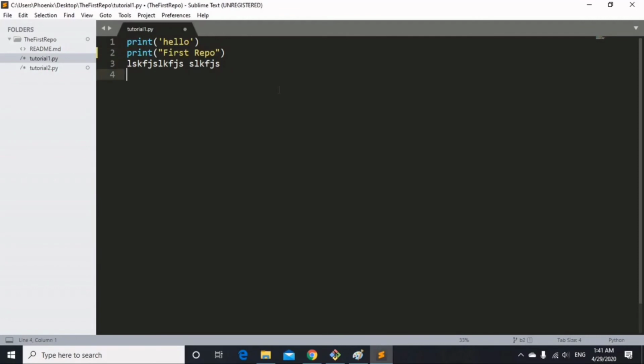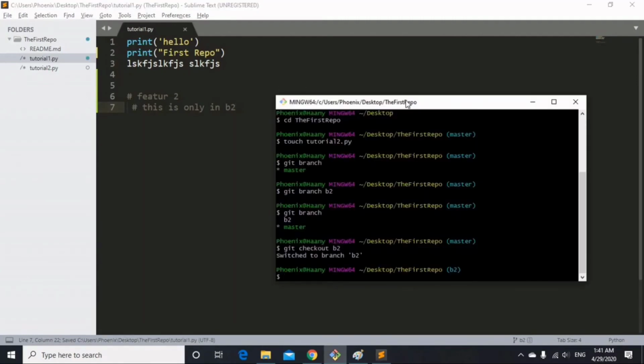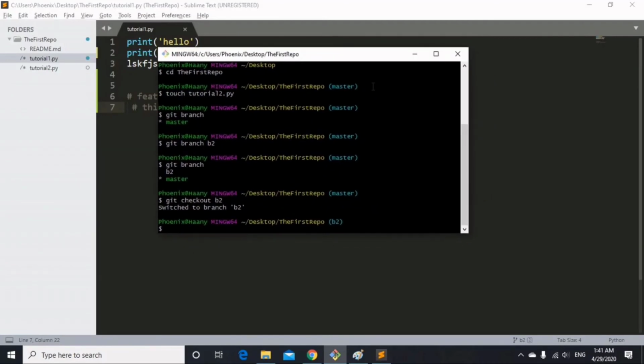Say if I make some other changes, these are only going to be in b2. Say I write feature 2, this is only in b2, and if I save it and then come over here, now I can commit those changes. Remember from our previous video, commit means we are finalizing it.